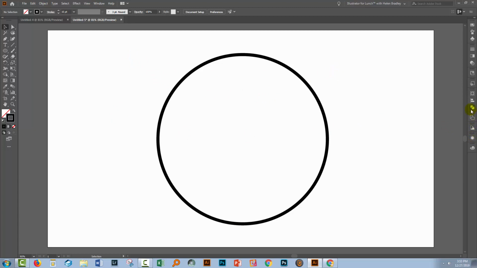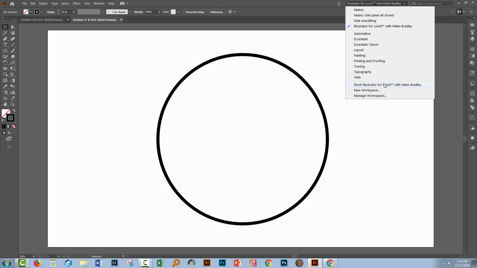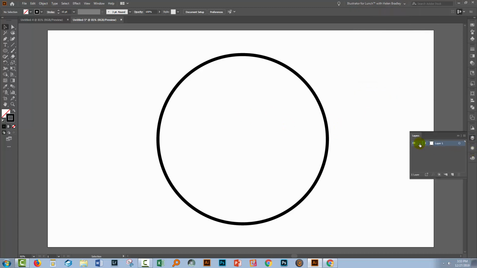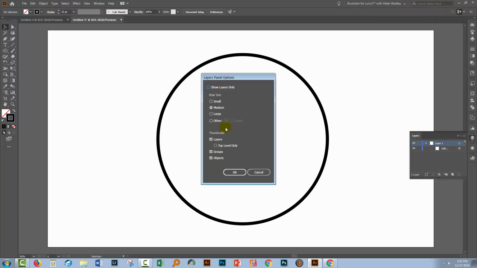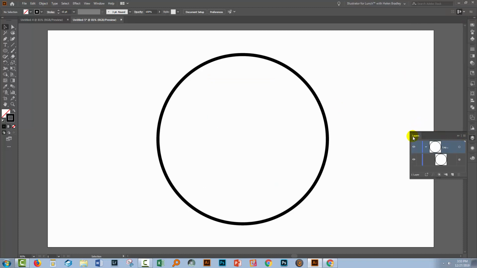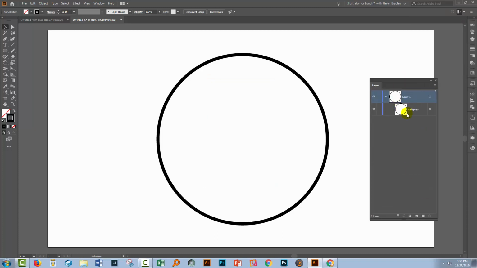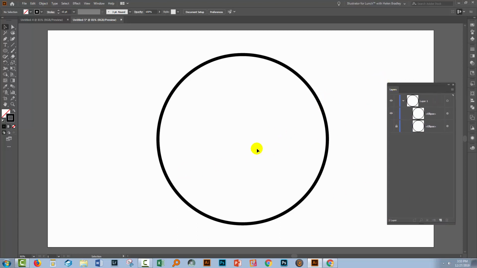For this, I'm going to tuck a duplicate of this circle away just so that we've got access to it later on in case we need it. So here in the layers panel, let me just make things a bit larger. Here in the layers panel is our ellipse. I'm going to drag a duplicate of that into the panel here. I'm just going to lock it down and turn it off. So it's there, but we're not going to have it in our way.